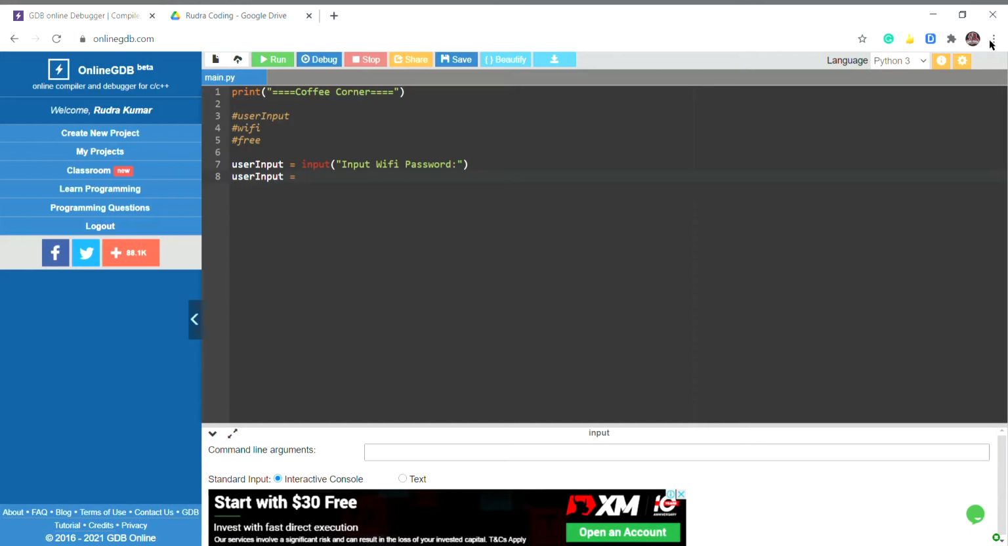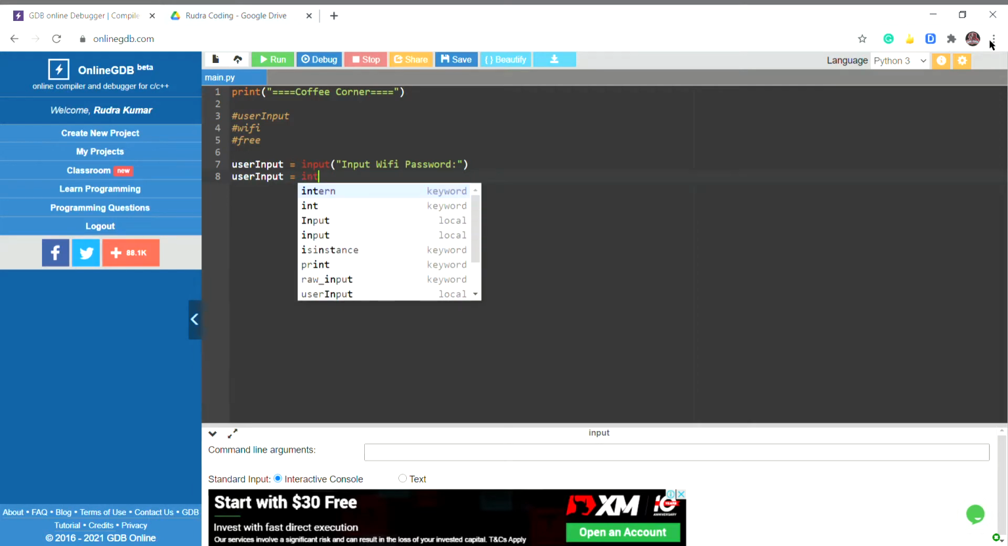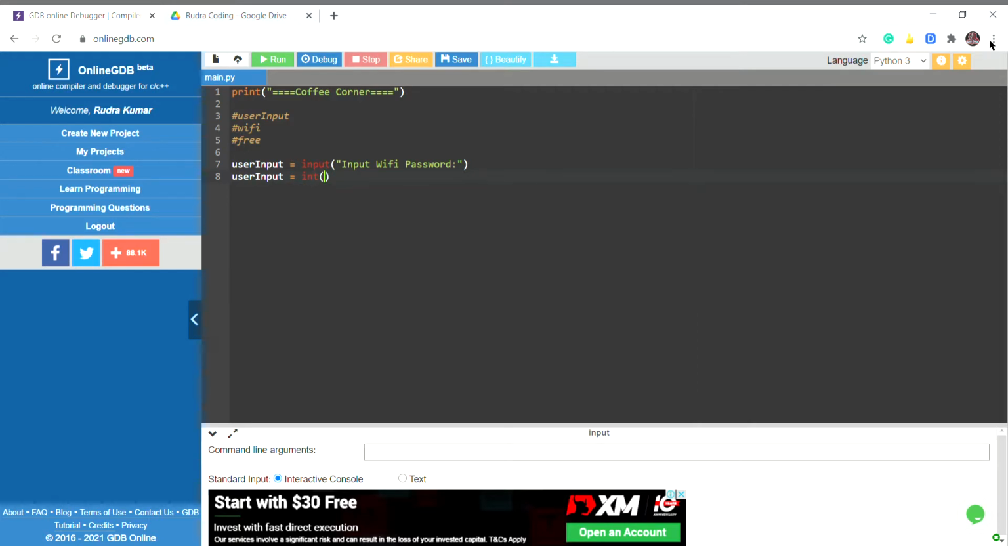So to put this in as an integer value, in Python, the short form for integer is int. Now you need to make the variable user input an integer. To do that, int, and then inside there you put the name of the variable. Now what this does is, it won't take a variable which is not an integer from the user.